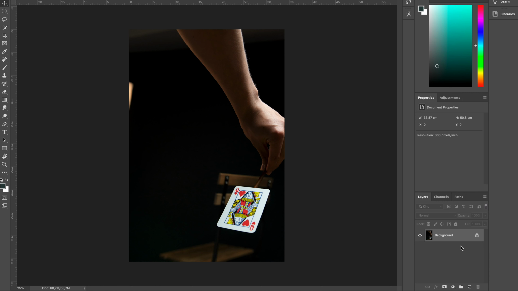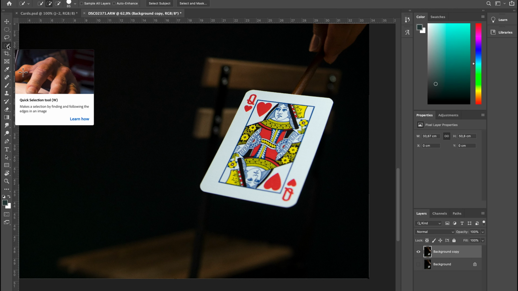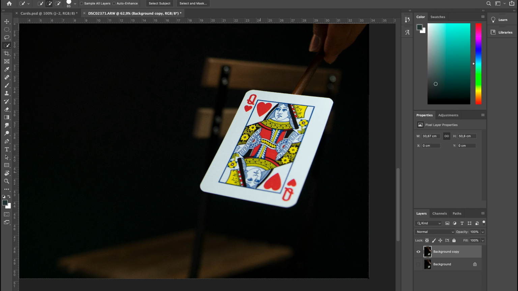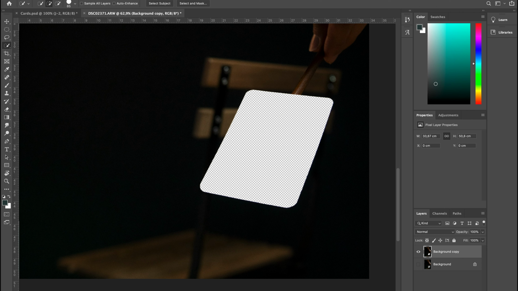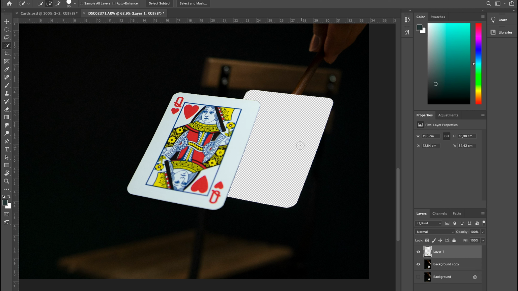So once you've imported your picture into Photoshop, normally I would like to duplicate it and make this invisible. Secondly, I would zoom in a bit. So the thing that I use normally is the quick selection tool. And I would just draw around the card that I want to be selected. Make sure that everything is selected. Then I press Command X to cut it off and Command V to paste it on a new layer.